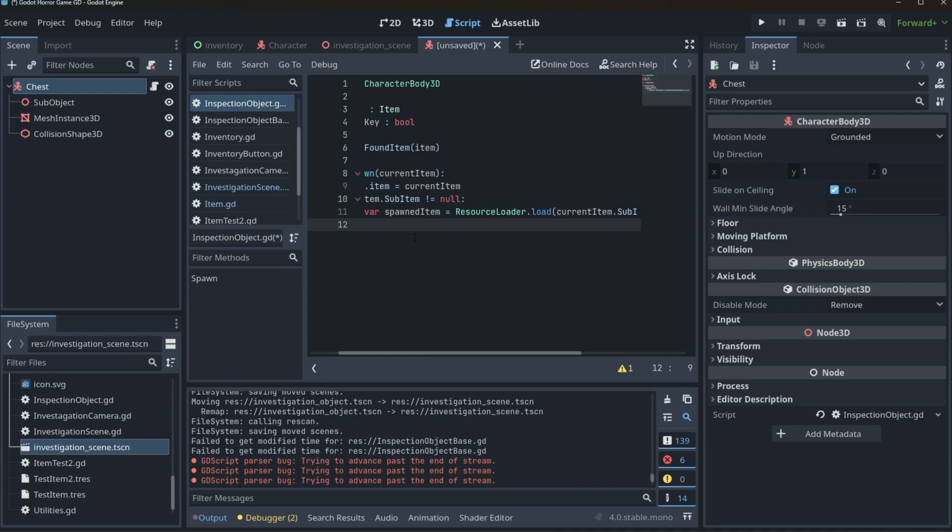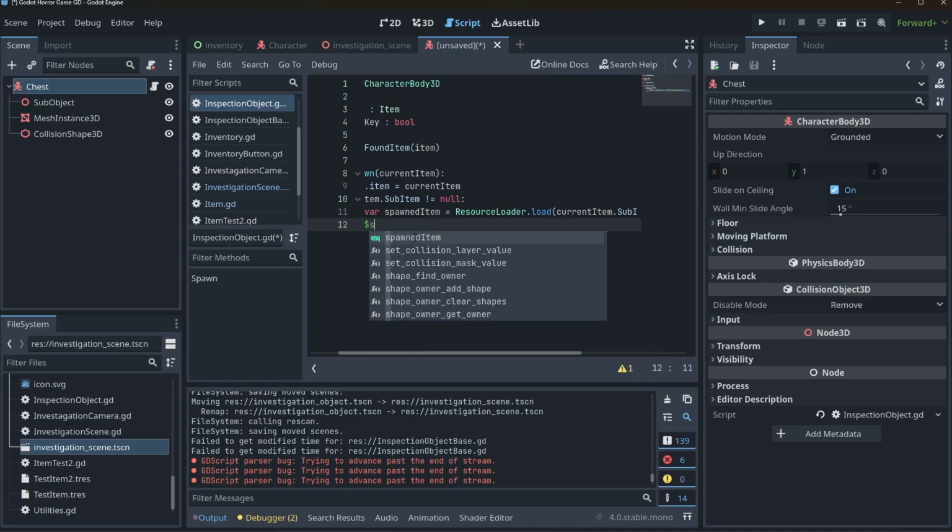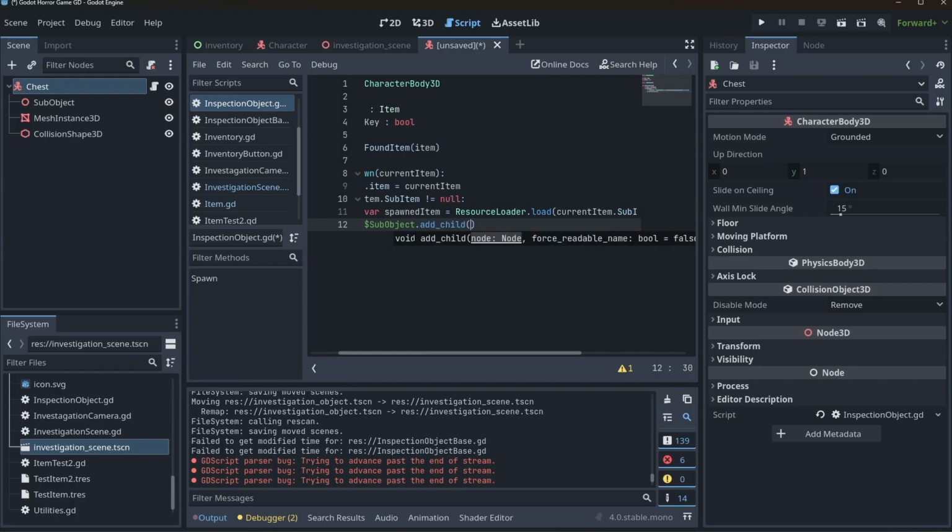And now all we have to do is just add it. So $SubObject.add_child, and we'll pass in a spawned item like that. And now we're going to need to come up with a rule. And what I mean by that is if we don't have a way to detect collision, we're not going to be able to do any of our code.